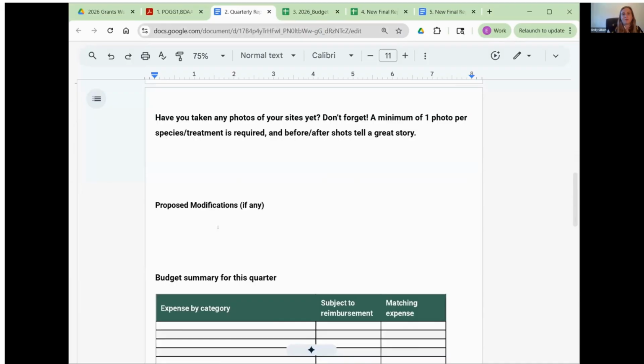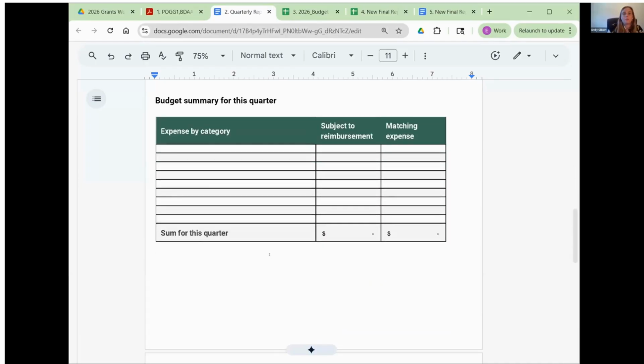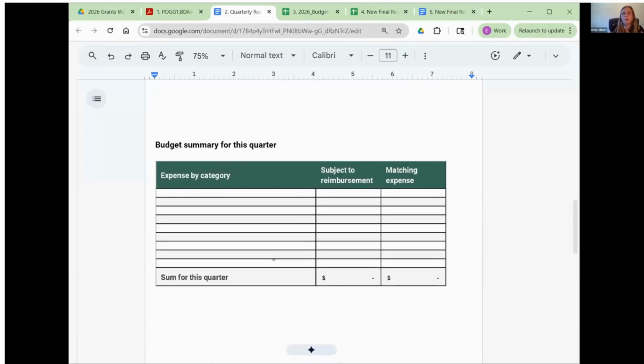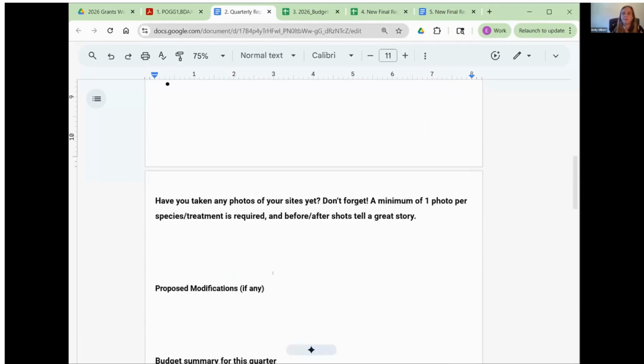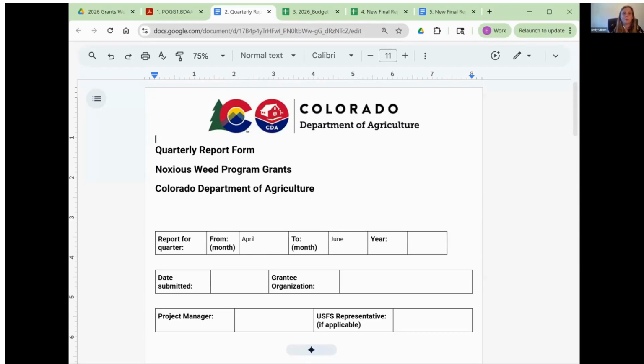Modifications we touched on, but I'm going to go further into the next sheet. And then for the budget summary, this is filling out the quarterly. It ensures the grantee stays on track with fiscal year deadlines. So that's the quarterly report. I feel like it's not too scary. So that's what the quarterly report looks like.